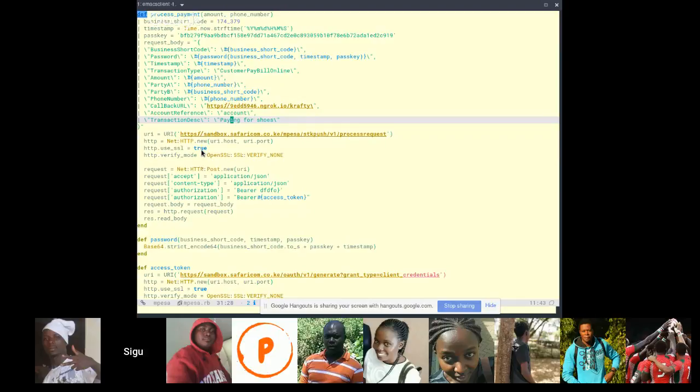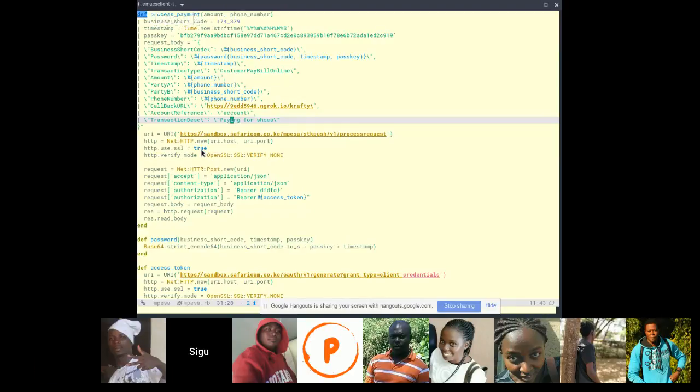Amount tulitoa kwa form. Phone number tulitoa kwa form. Business shortcode tulitoa kwa pale kwa M-pesa, sindio? Then phone number kwa form. Callback tumesema to hold for now. Account, tunaweka tu hivyo account. Paying for shoes tumeweka tu hivyo for now. Ikae tu hivyo. Hiyo ndio request body.